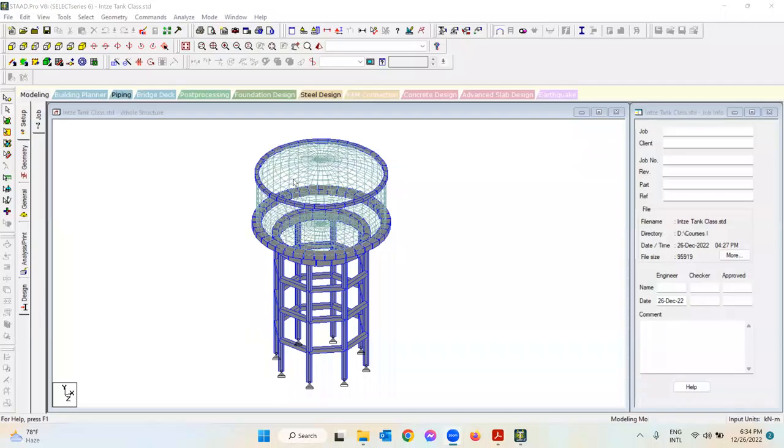Hello guys, today we will design an Intze tank, which is just an overhead water tank. Nowadays, or in the past, the city corporation or the district city used to construct a lot of them. Still now they are being used in Bangladesh and also in parts of India too. So we'll see how we can design an Intze tank using STAAD.Pro.